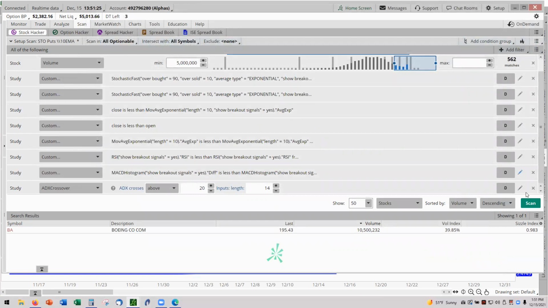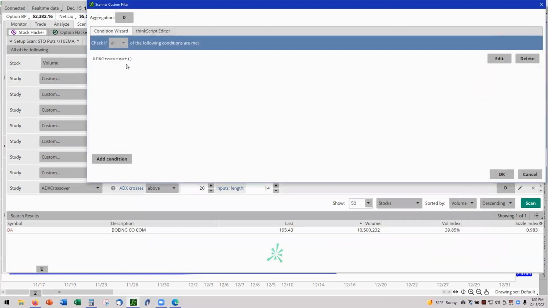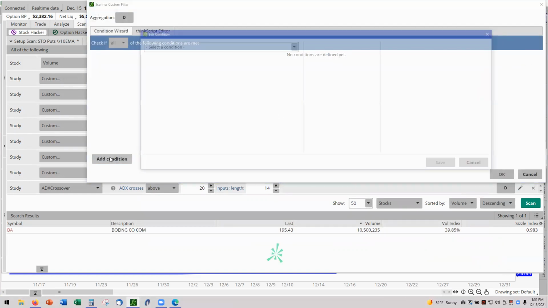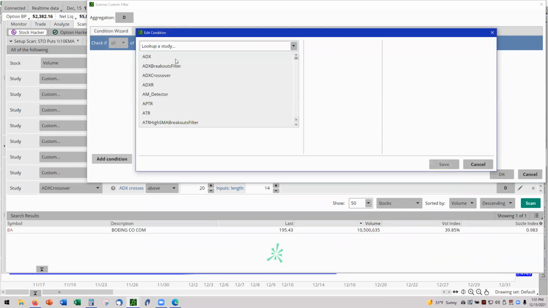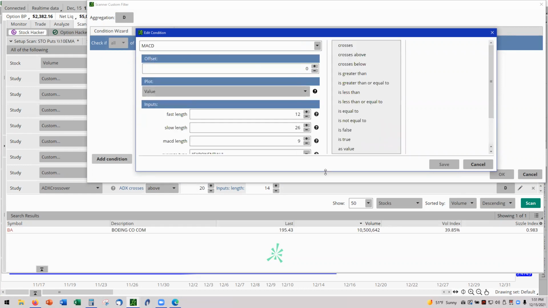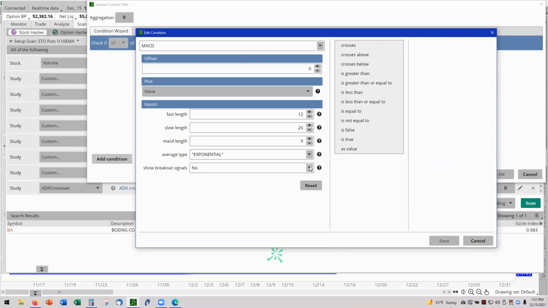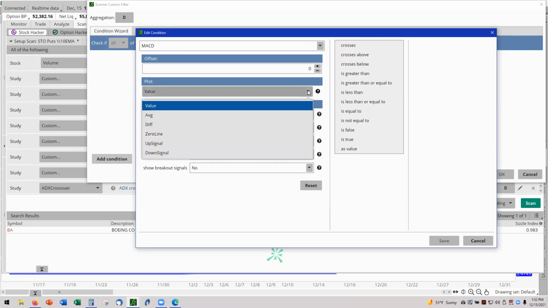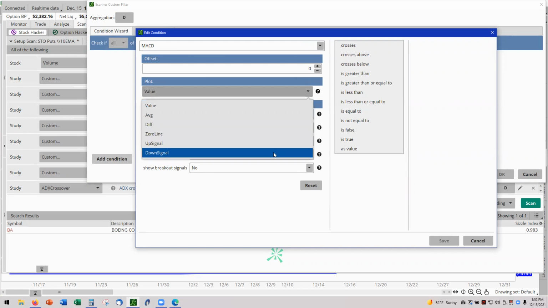And now our last and final is the K line in the MACD. Addition, come here, study, MACD. And now we're looking for the MACD, oh, MACD, there it is, MACD, and exponential. I'm not going to take a signal on that one. The MACD, and we're looking now for here is the value line, and that would be the down signal.